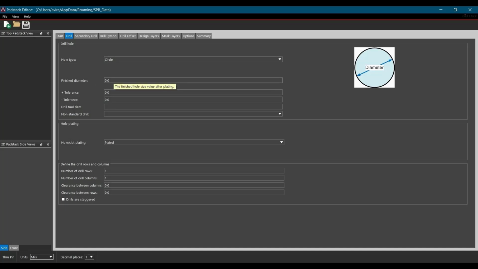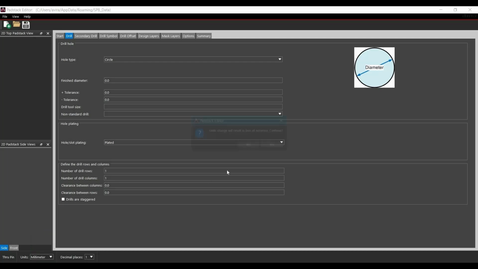As per IPC standard 2222 level A, the formula we use to calculate the finished diameter is lead dia plus 0.25 mm. So in our case, lead dia is 0.46 mm and when we add 0.25, it will be 0.71 mm. So make sure you are using the correct unit here. So I'm just going to change it to millimeter.